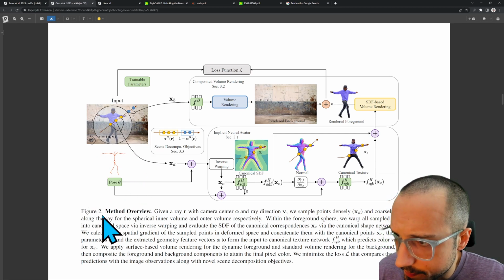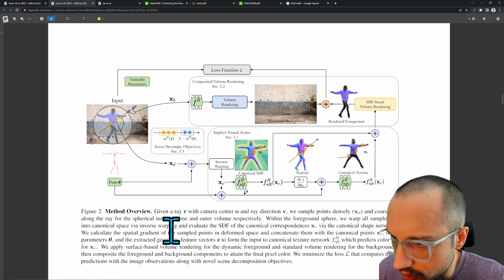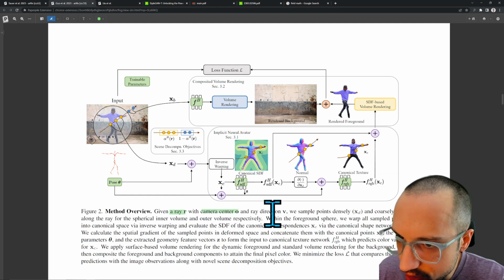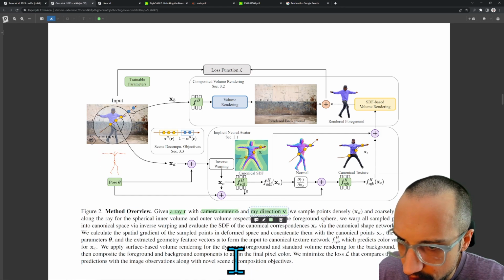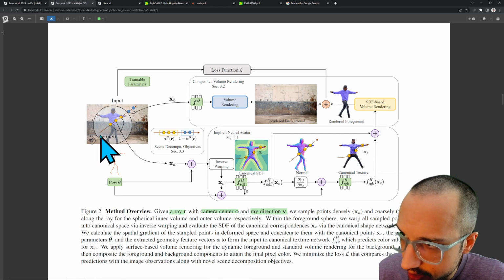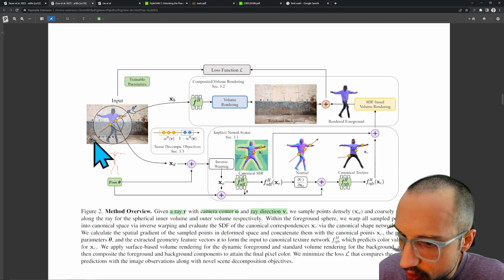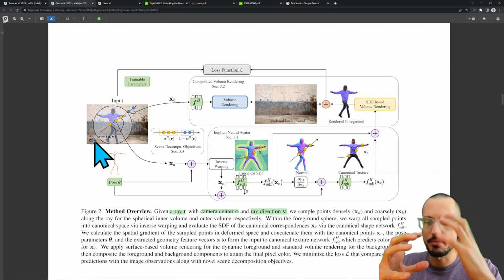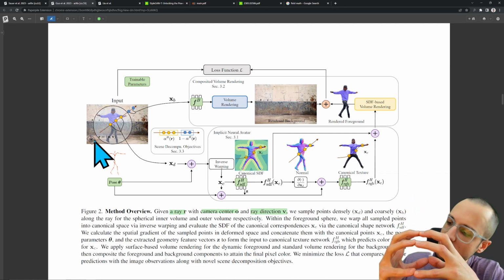Okay, figure 2, method overview. Given a ray R, okay, so let's bring out our green highlighter. A ray R, so here you have R with a camera center O and a ray direction V. So starting to sound very much like a NeRF, right? Neural radiance field paper. And in a NeRF, you have some camera, you have some volume in space, and then you have a camera, right?